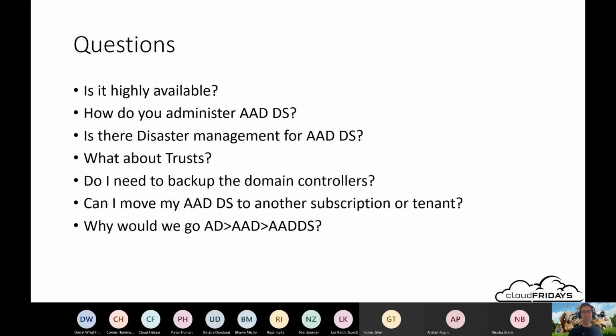Nick, you have your hand up. I do indeed. Thank you for that. I wanted to ask, so if I've got on-premises Active Directory and I want to go to AADDS, but I want to keep all my GUIDs, I want to keep my SIDs, I want to keep all the stuff that is in on-premises Active Directory and not lose any of that, and so skip the step of going to AAD first, why can or can't I do that?